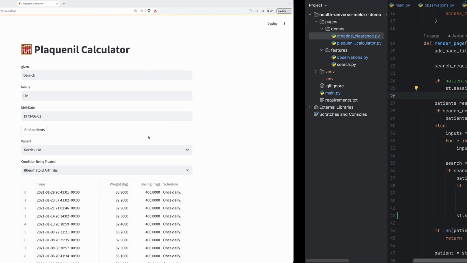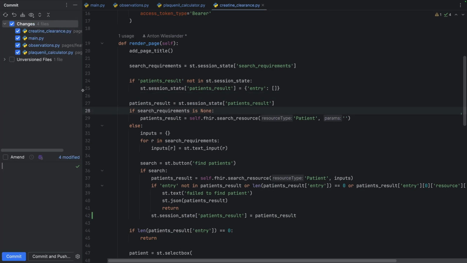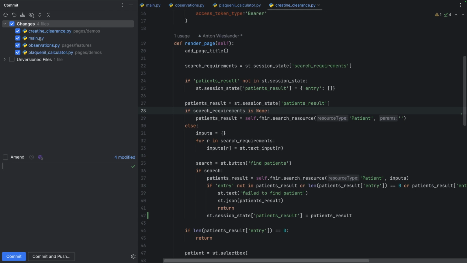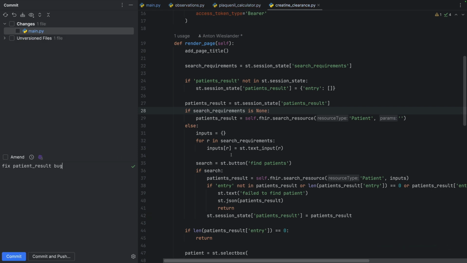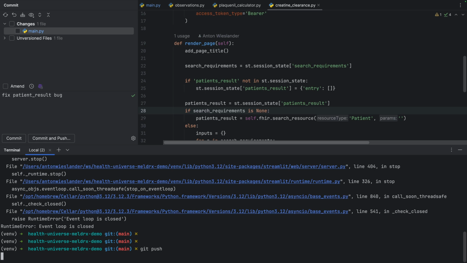Okay. So we have gone ahead and made our changes. What I'm going to do is bring up a change menu. I'm not going to commit the changes I've done in main. I'm just going to commit the bug fixes that I've done in these files. So, fix patient result bug. I'm going to go ahead, commit. And I'm actually going to push it as well.